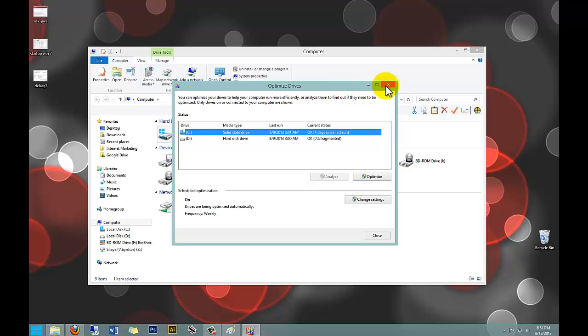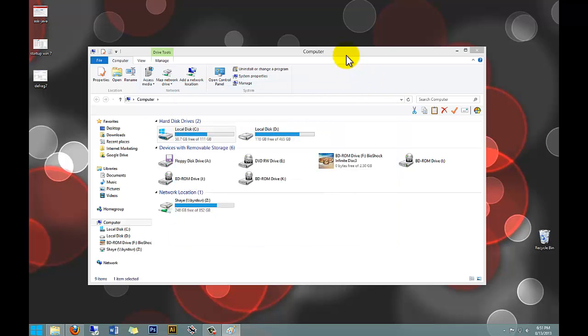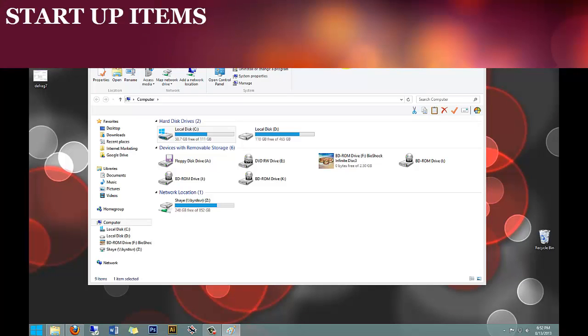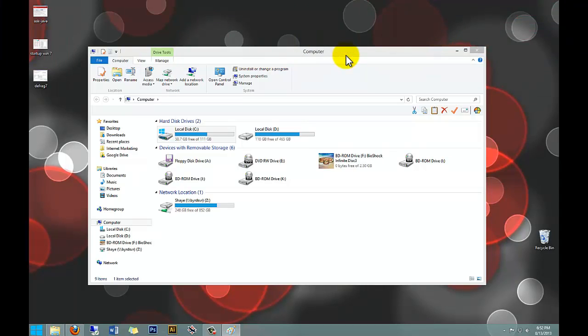The next item, which most people aren't aware of, is something that I like to show people just because I think it's a huge benefit for performance increase, and that is to remove startup items. Basically, as you install programs, they come with services. Sometimes these services are unnecessary, or they're services that got left behind by programs that were uninstalled improperly.